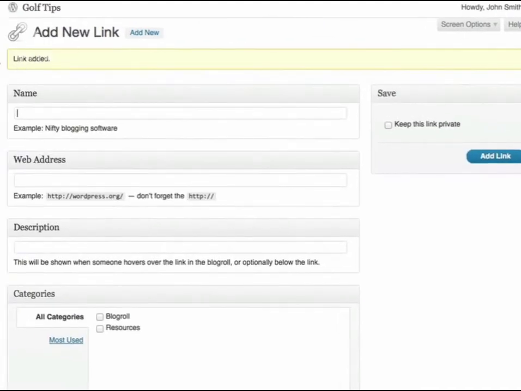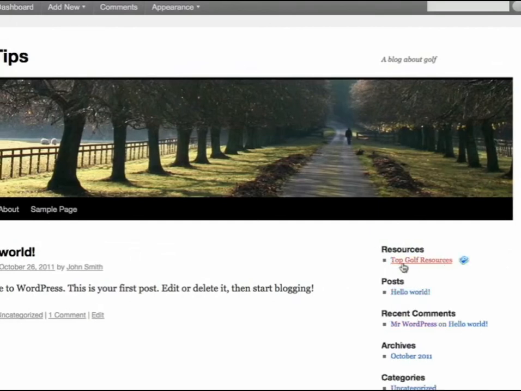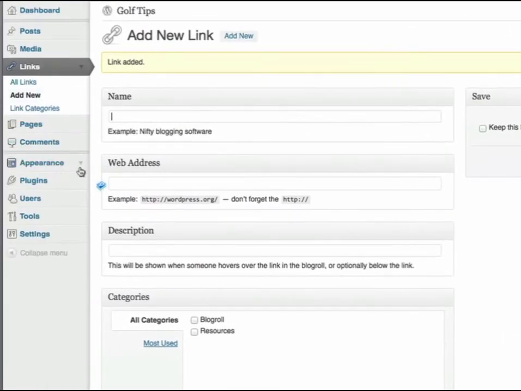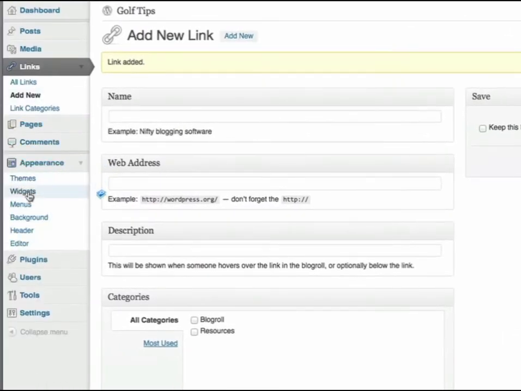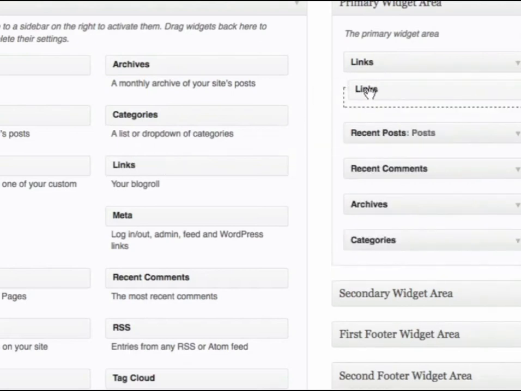So now it says link added. If I refresh my blog, you'll see the link section here, and here's my link, Top Golf Resources. That's a clickable link, which goes to the website I specified when I added a new link. If you don't see the link section on your blog, that means that you haven't activated the links. To do so, go to Appearance, go to Widgets, and make sure that the links widget is added in one of these widget areas. If you don't see it, then you'll see available widgets on the left side here, and then you simply drag it to the area you'd like.